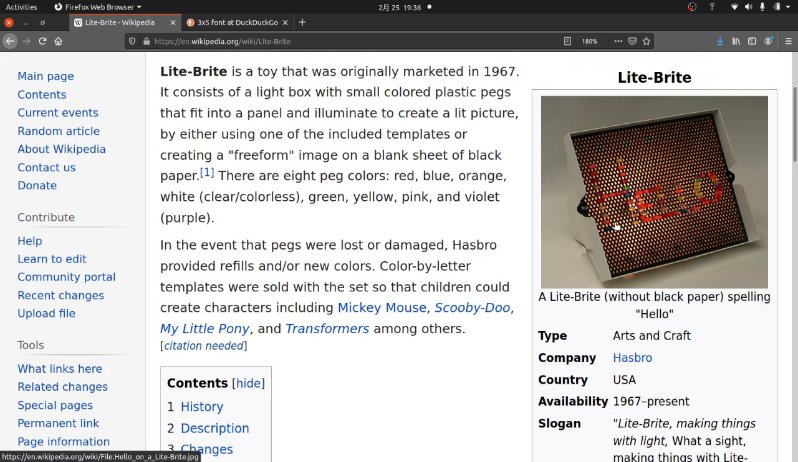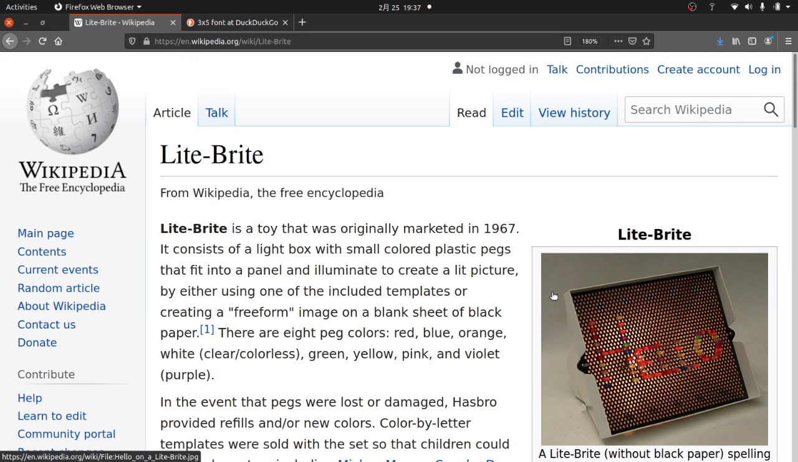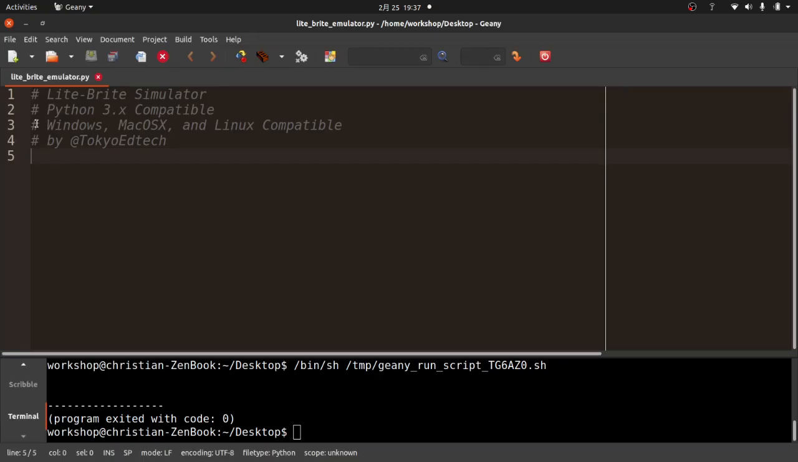So basically you had a little light in the background, you had these little colored pegs, and then you'd put black paper in the background, take the pegs and poke them through the black paper, and then you could create your own designs. So it is a toy with a long, long history. I remember having one as a child. And so what we're going to be doing is making kind of a Python version of it. Not too fancy, but just kind of the same idea.